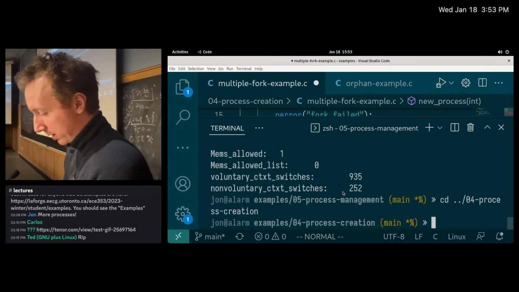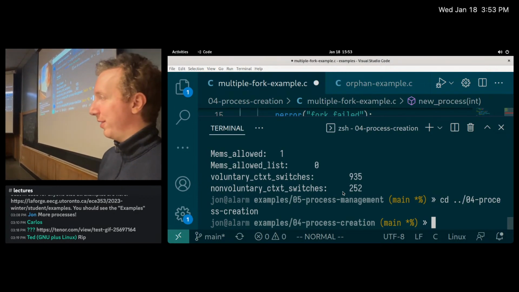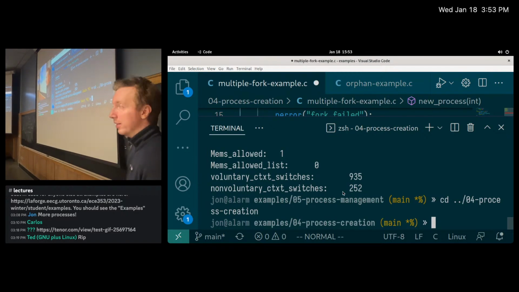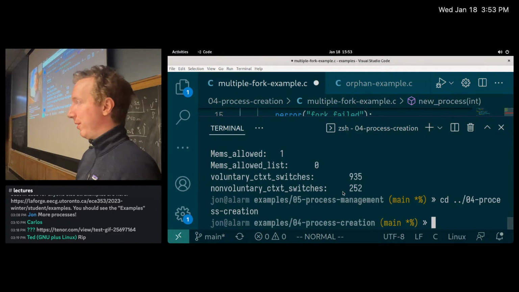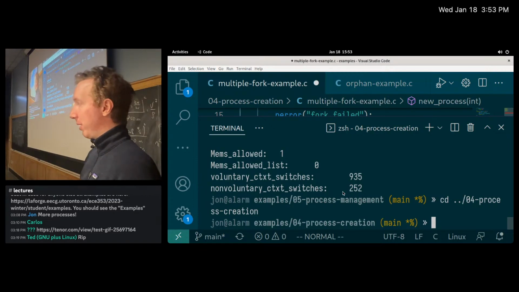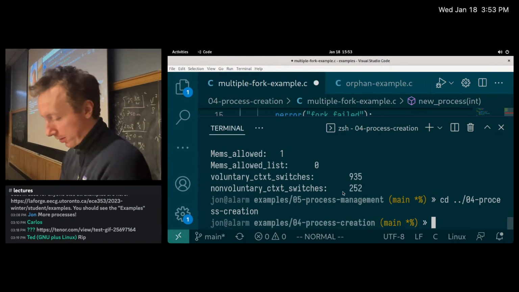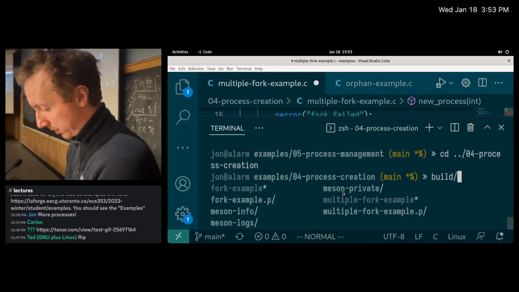So any questions about that before I run that? So what should I see? I created 4 processes. I should see, hopefully, process 1, 2, 3, and 4, and they should all print 10 times. So let's go ahead and see just what happens.